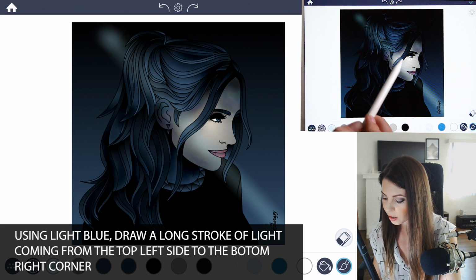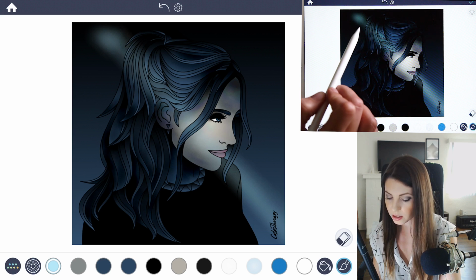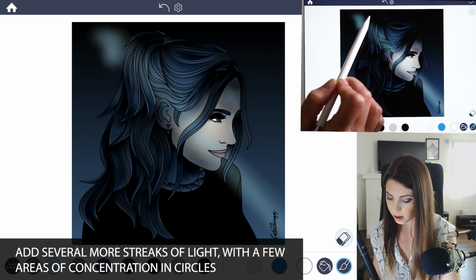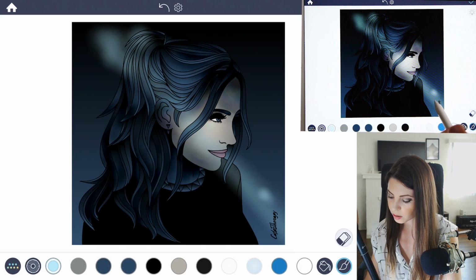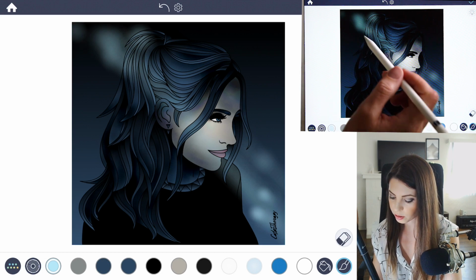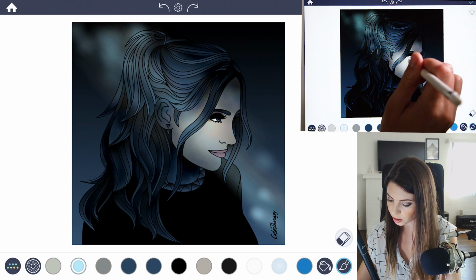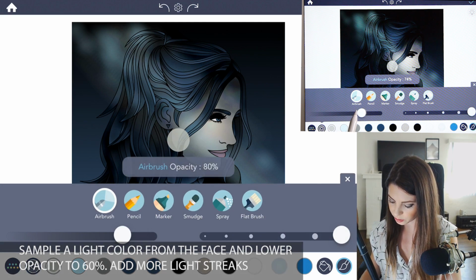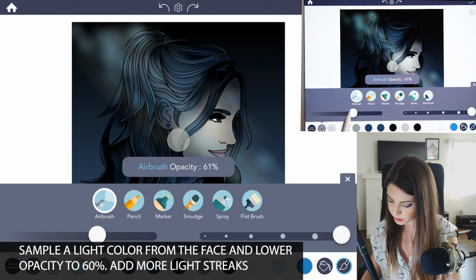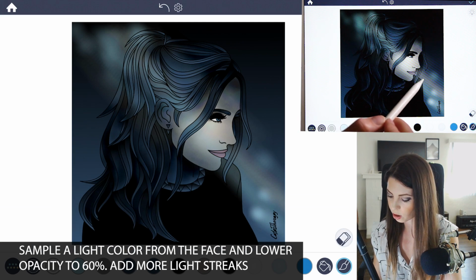And you can continue to add a few more, as many as you'd like. And you can make that top area just a little bit brighter there. You can make it a little wider too. And then down at the bottom right, you can add a few dots here and there so it looks like there's particles. And you can also sample another lighter color, such as on her face, and then lower the opacity just a little bit, probably to about 60%, and add some more of the strokes just all the way across.